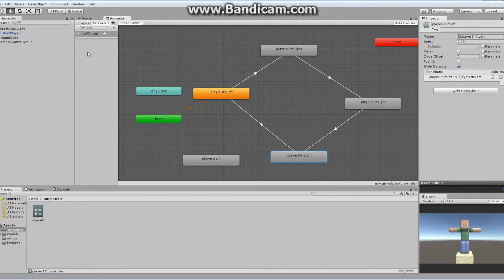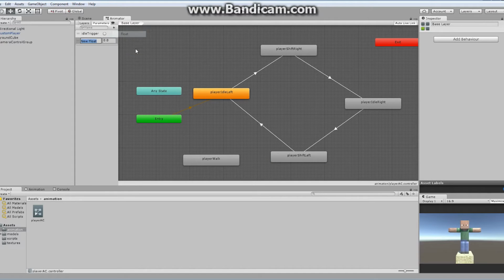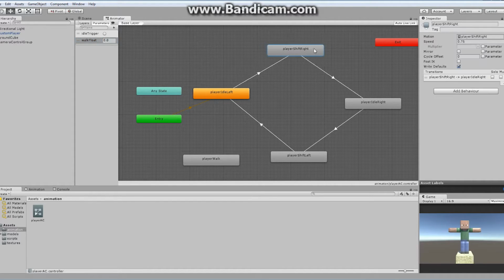All right, so I'm going to go over here to my parameters. I'm going to make sure my parameters tab is selected, and I'm going to add a plus, and add a float. We're going to call it, let's just call it walk float. It doesn't really matter what we call it. A walk float, and that's going to be used to transition from one location to the other.